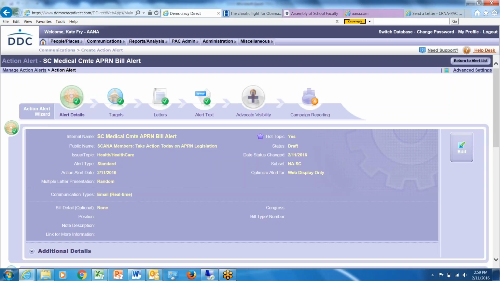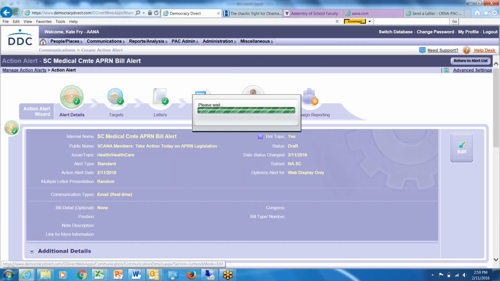I know you make it look so easy, Kate, but it's not. You whip through it so fast. Oh, I'm sorry. I know. I use it every day though, so it's a lot.